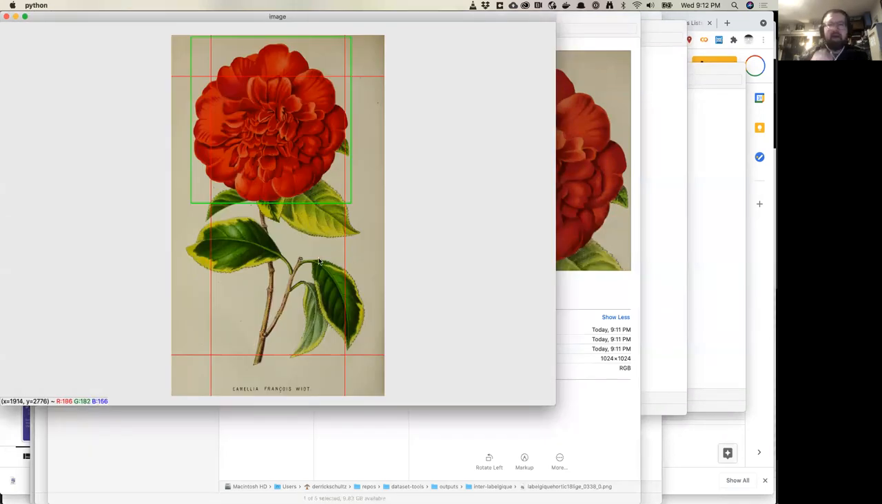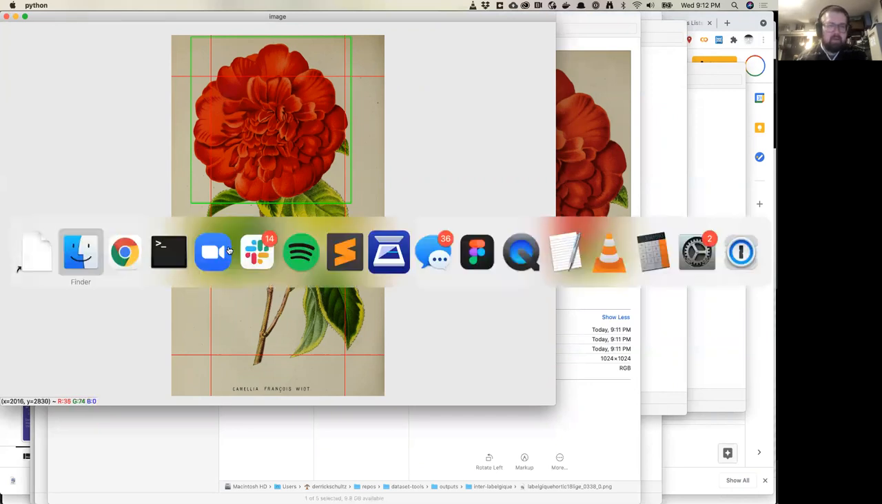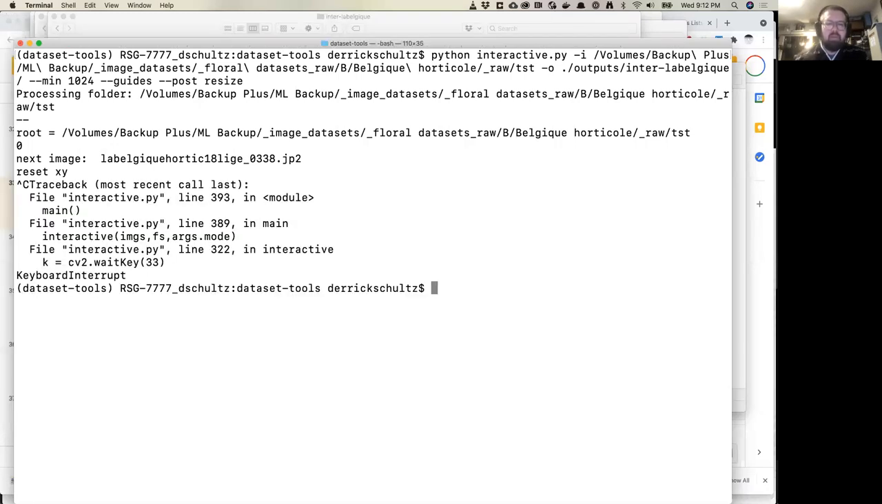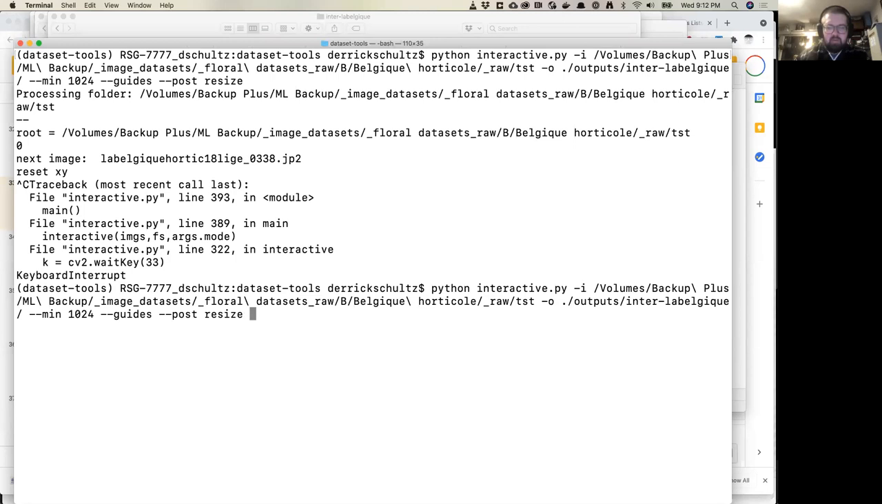So let me show you what the padding does. If we exit out of this and go back to terminal, to quit out of any terminal application, just hit Control-C. That's going to quit it. So let's do up, and then we'll add padding. Let's just do 512 pixels of padding.